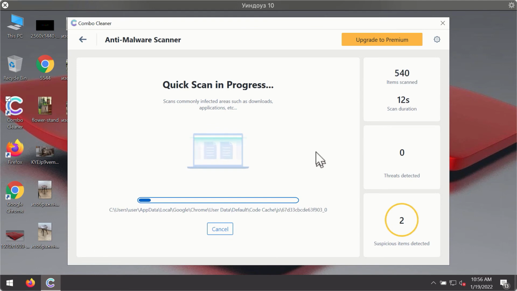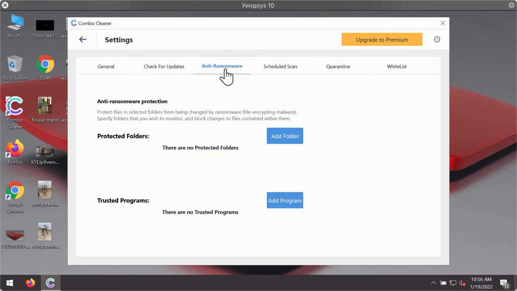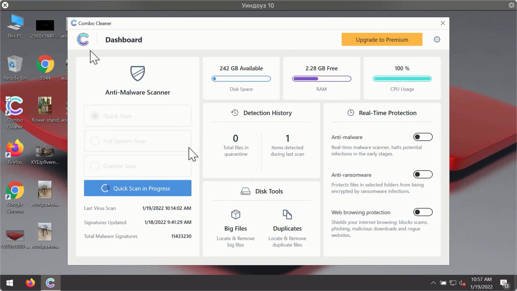You will notice that most likely the program will start identifying certain threats on your computer. While the scanning is taking place, you may experiment with some of the settings of Combo Cleaner Antivirus. For instance, there is a special feature called anti-ransomware, which is part of the premium license. The anti-ransomware feature helps you to add one or several folders on your system that will be protected against all sorts of ransomware attacks.